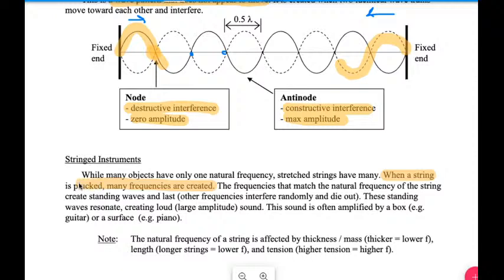The frequencies that match the natural frequency of the string create standing waves and last longer, as the other frequencies interfere and die out. So that's why, depending on what thickness and tightness of string we're plucking, depends on what frequency we're actually going to hear lasting and resonating with our stringed instrument. Whether you're thinking about guitar, piano, violin, it's the same for all of them.